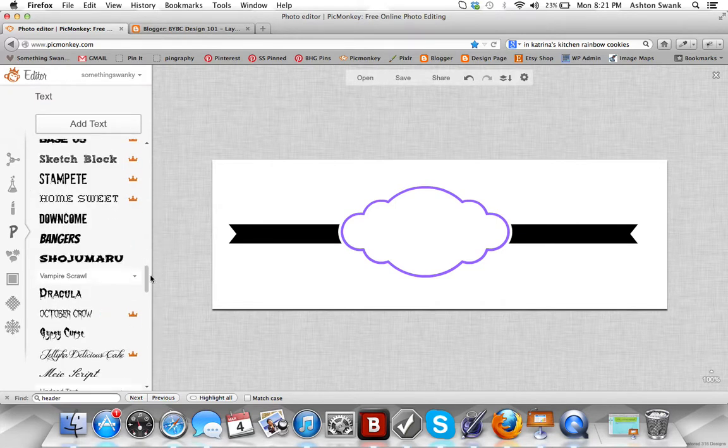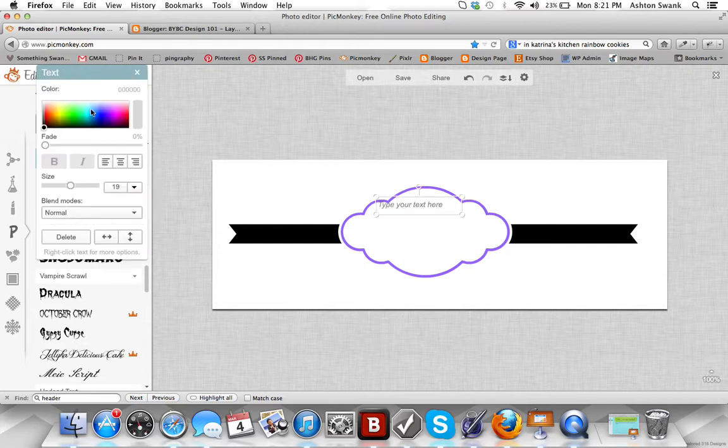Okay, so I'm over here looking at fonts, and this is one of my favorites, so I'm just going to go with this one. And type text it, so we're going to say BYBC demo blog. Make it a little bigger. All one line. Oh, it needs to be a little smaller.